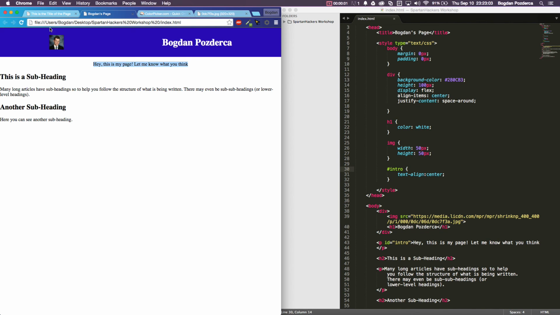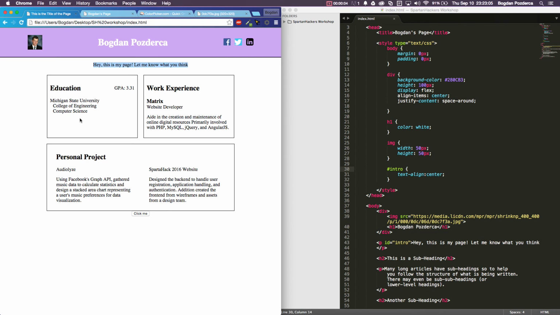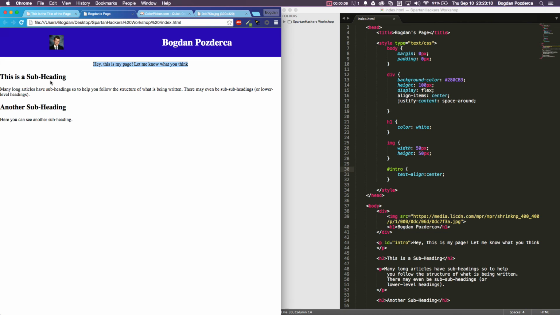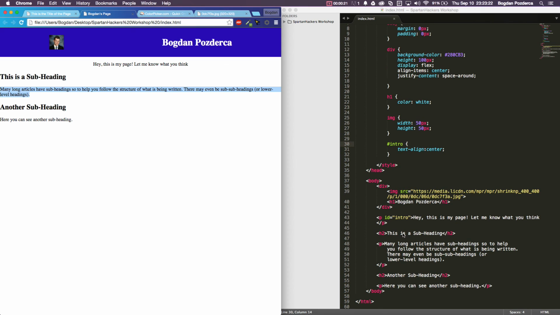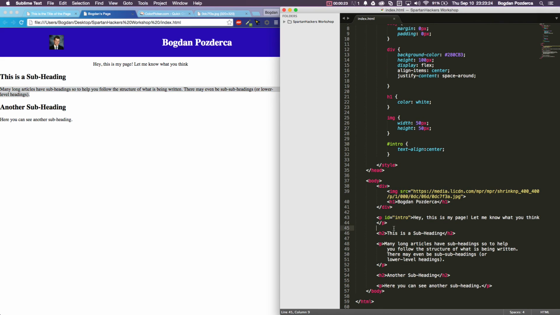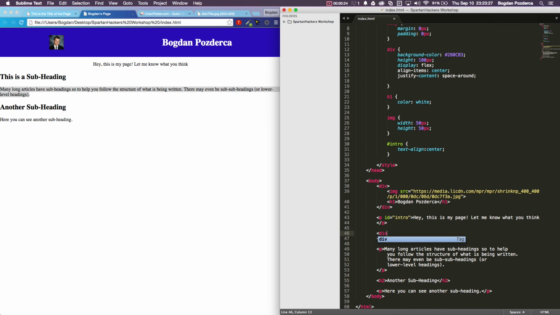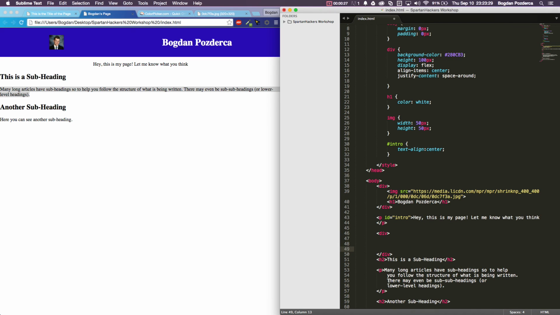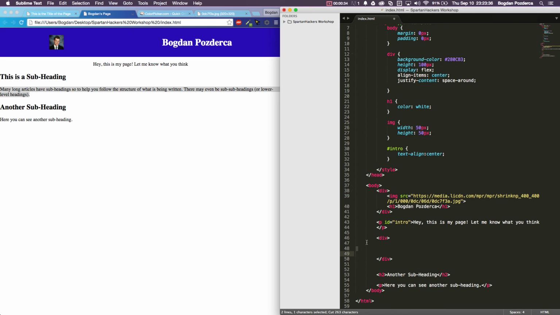So now, let's go ahead and create our education and work experience boxes. The way we're going to do that is we're going to have this subheading paired with this paragraph. The way we could do that is making them child elements of a div. So we create our div here and take our paragraph and paste it between it.